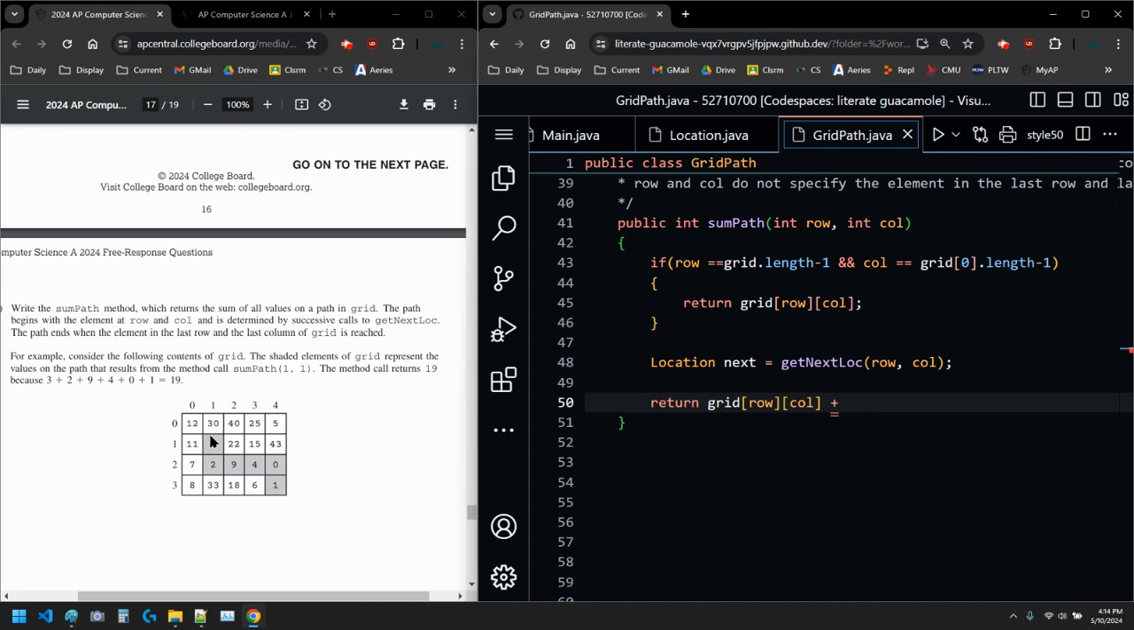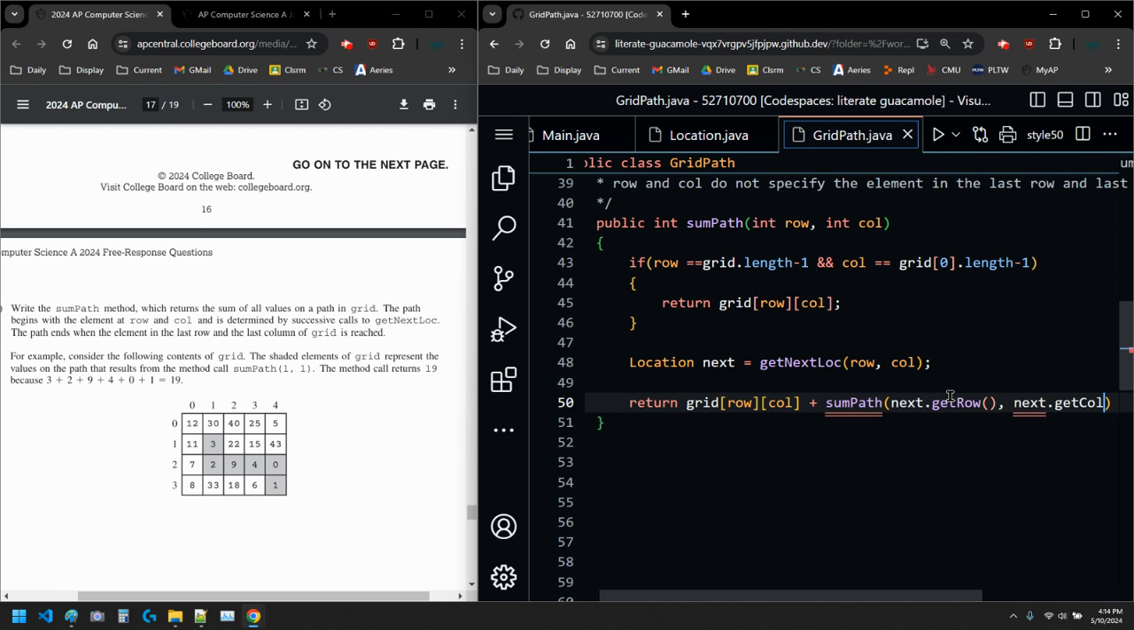So if I'm right here, if I'm at 3, I'm going to say, okay, get the sum of where I'm at plus everything else in the path. So everything else in the path would be the sumPath. So there's my recursive call. I'm calling the same thing. And then in here, I'm going to put next.getRow. There we go, I got it right this time. And then next.getCol.